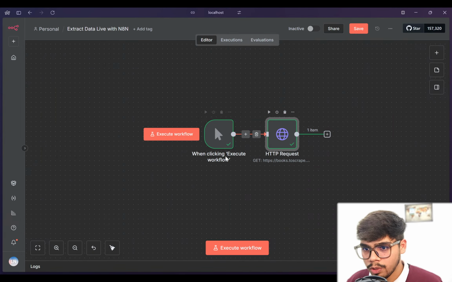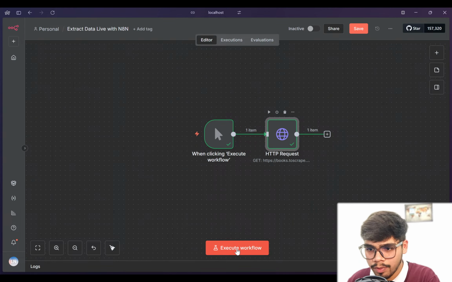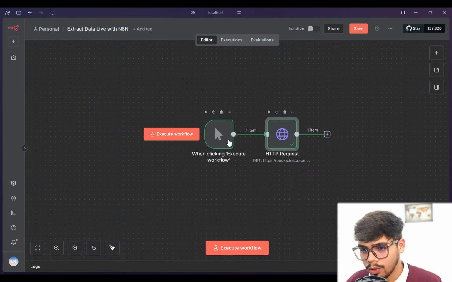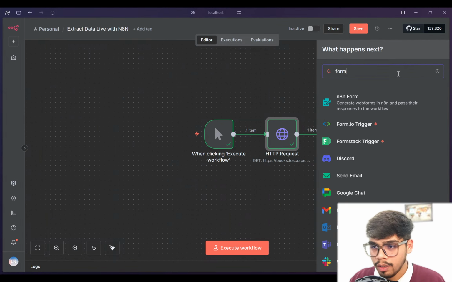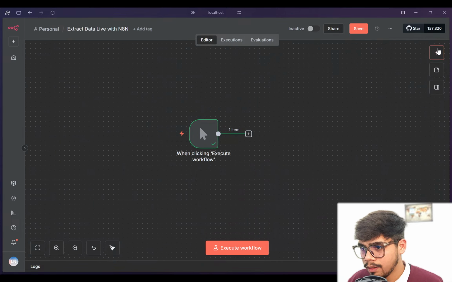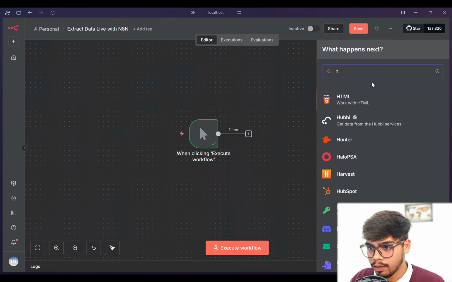So for that, I will just go back. Once you add this node, you will see this button, which is to execute the workflow. Whatever nodes I add, they will be executed in sequence, from point A to point B. It's just a trigger I am using here. You can also use some other trigger. You can connect it with Slack, Discord, or any other platform from where you can trigger this workflow. You can even use a Google form, or the built-in form in n8n. So I'm just going to delete it.